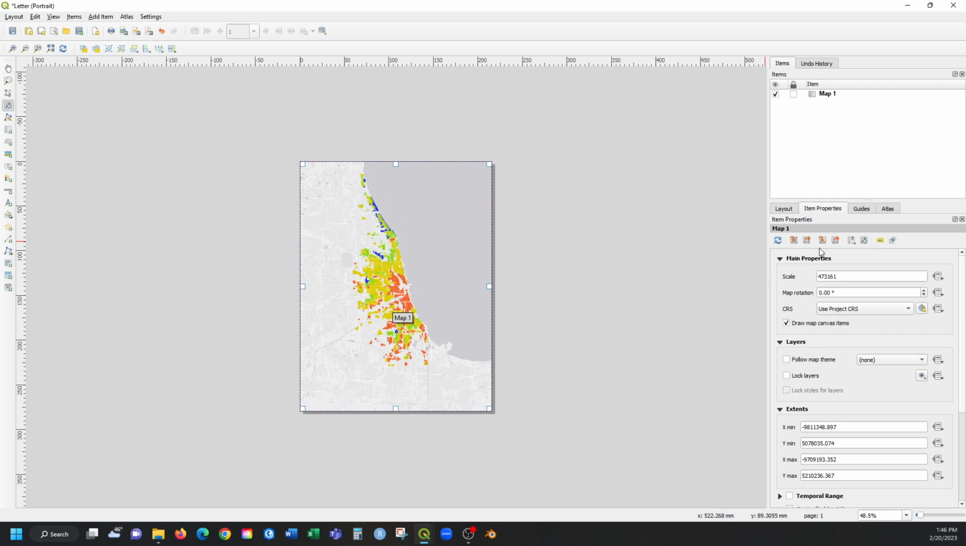If I wanted to zoom in or zoom out with this content move tool, I could just use my mouse wheel and scroll in or scroll out, but it's kind of clunky. The better way to do it is to use your scale. And if you change the scale right now, we're at 473,161, which means that 1 inch is 473,161 inches on the ground.